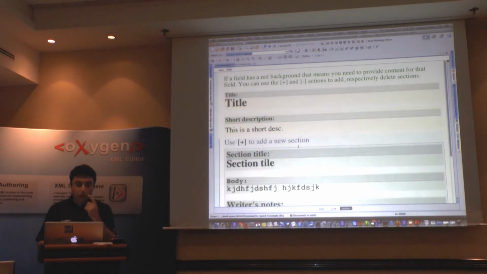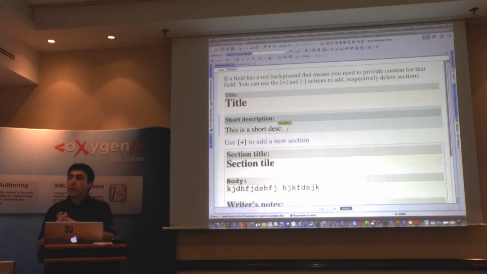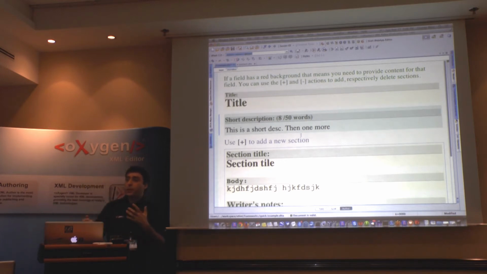And if you're wondering what happened with that check for 50 words on the short description, we can have an alternate style sheet that will say short description. We have 5 or 50 words, 6. Sorry, 2 more, 8, and so on, right? So you can get this kind of feedback in the user interface.